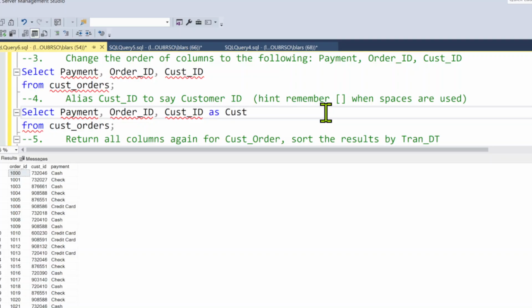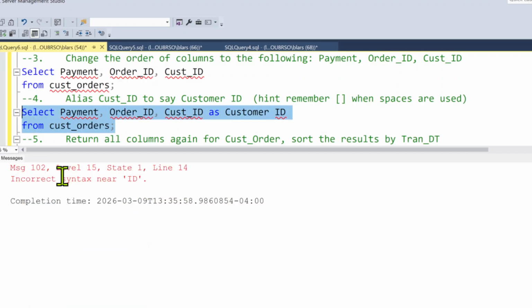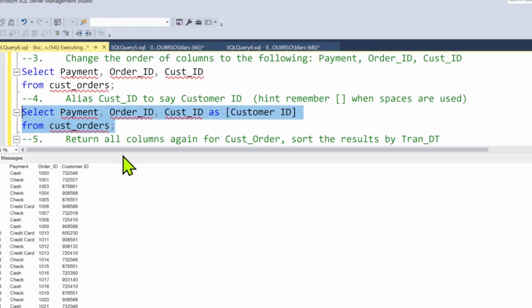Now watch, if I try customer ID, I'm just going to show you what happens. If I try this, I get a syntax error near ID. It doesn't know what ID is. So if you're going to have a space, either in a column name or in an alias or anything, you have to wrap it in quotes, okay? And there you go. Now it says customer ID, but again, we did not change the name of the column. The column is still cust ID.